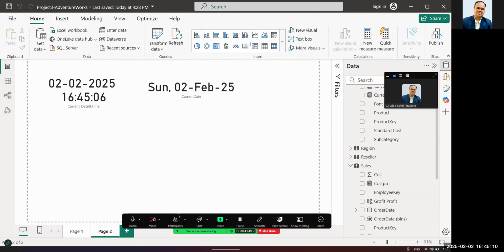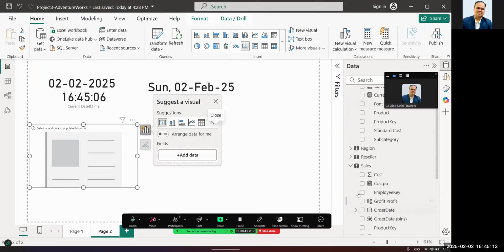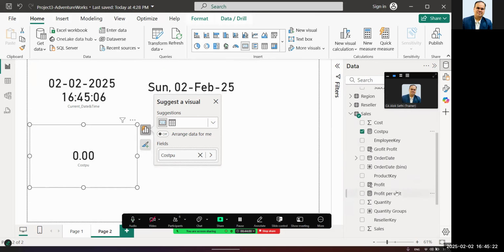Now let me take a card, and let me put this value here. Now what do you see? 0, 0. Now, why are we getting 0 over here?